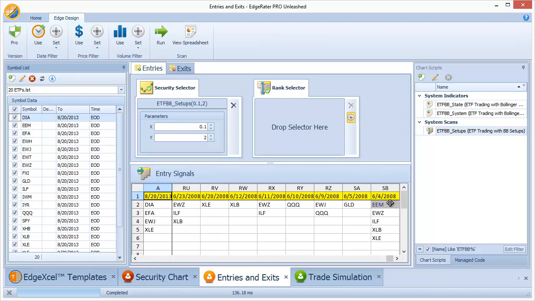And you can see on June the 4th you had EEM, EWZ, ILF, XLB, and XLE all fired a setup, which means that their percent B value was less than 0.1 for 2 days in a row.